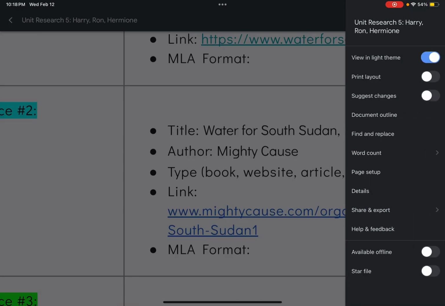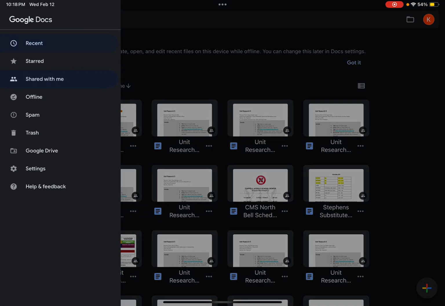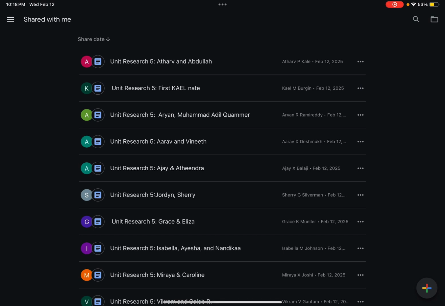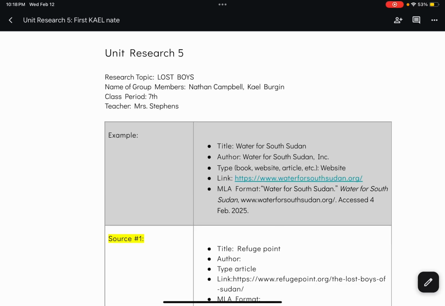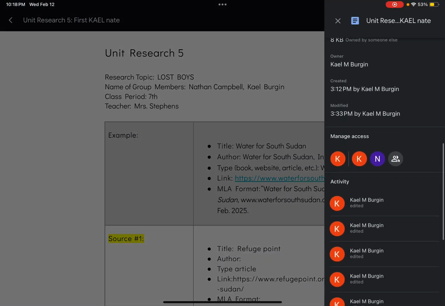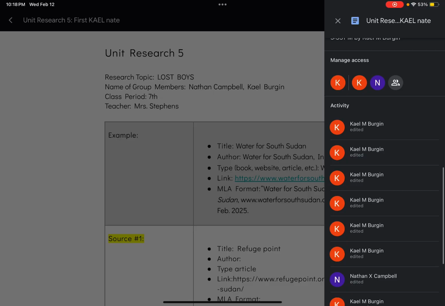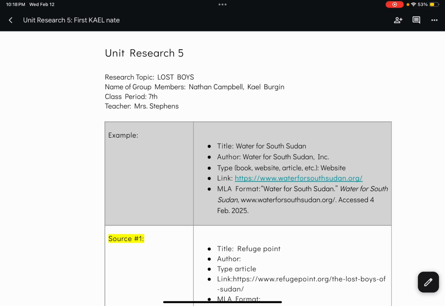So, for example, I will look at, let me go to a different class. I'll go to someone in 7th period. So I'm going to go to Kale and Nate's research document. Over here, I'm going to look at the edits, and I can see Kale made a lot more edits than Nate yesterday, probably because Nate was running out of battery on his iPad. So I will be looking at the edits on your Google Doc to make sure you are being productive in class, and that is how I will check your work today.